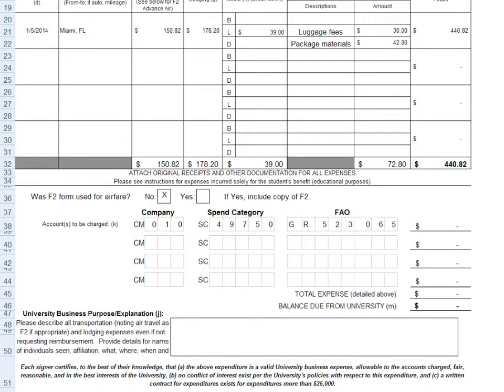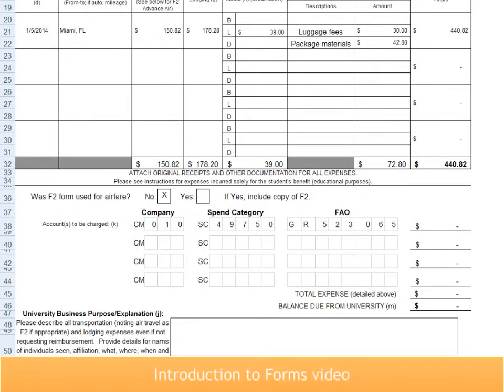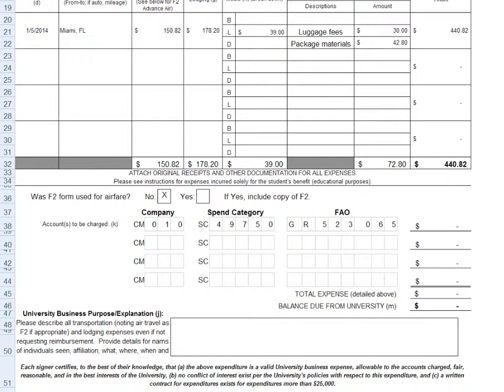If you need help using the converter or job aid, refer to the Introduction to Forms video found on the UR Financials website. List the amount being billed to each account, and the total will automatically add up. Make sure the total expense field equals the total from the table. This is your final total due from the university.